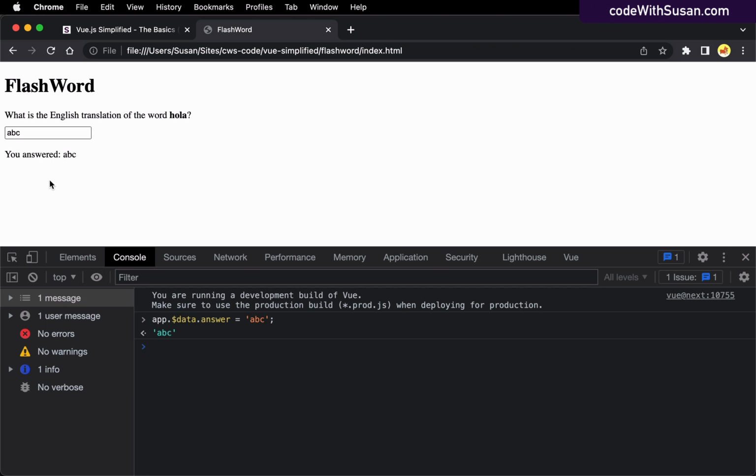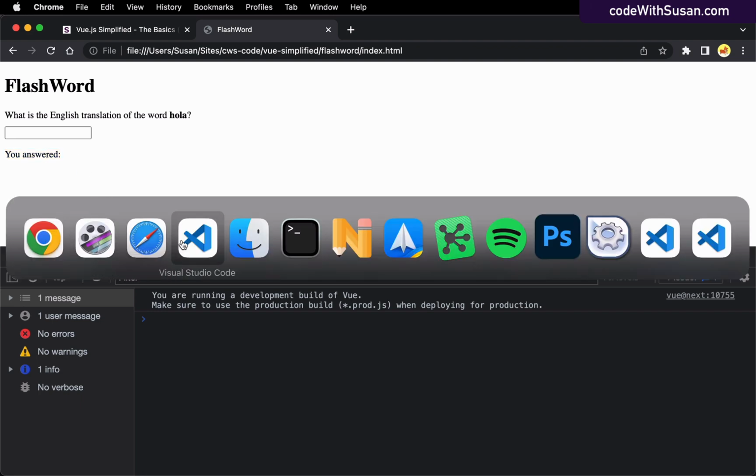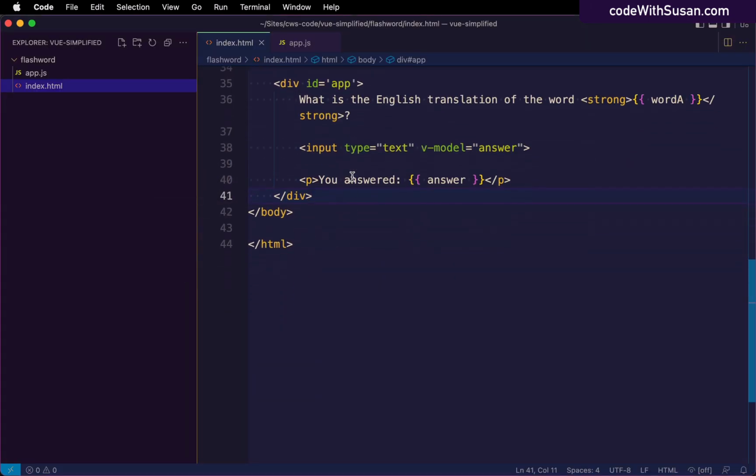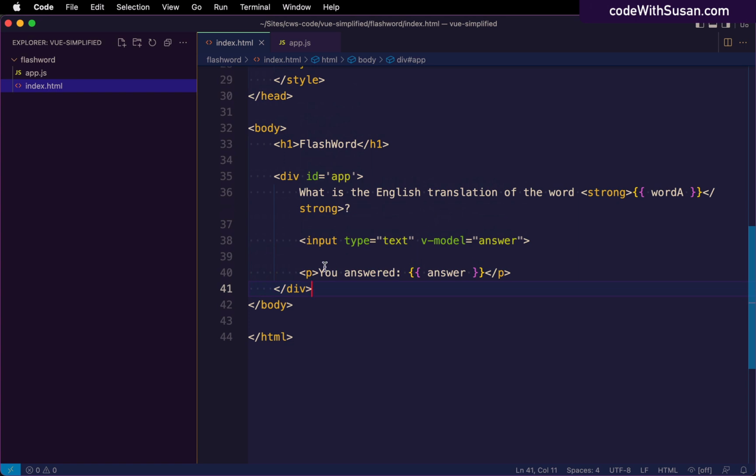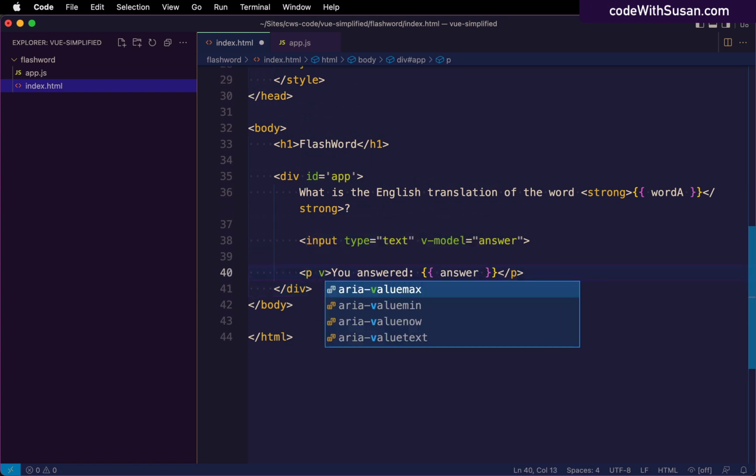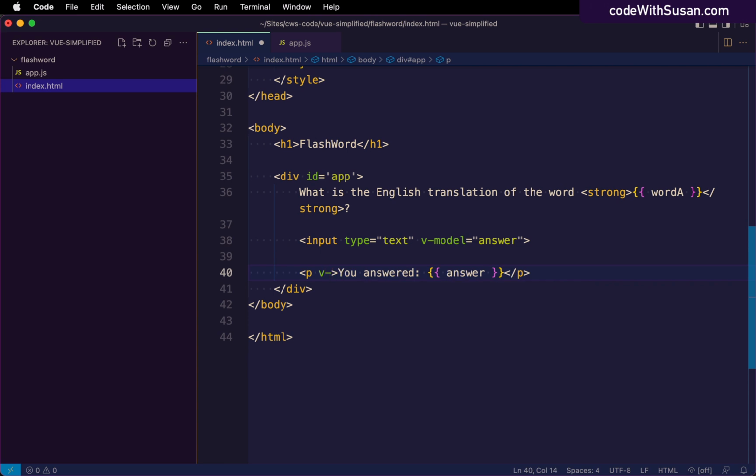Moving on, let's optimize this example. I think it would be ideal if when we first loaded the page, we didn't see this text that said you answered, because we don't know what the answer is yet, so we shouldn't see that. The way I'm going to handle that, coming back to my template, is I'm going to use another Vue directive. This time I'm going to use the if directive. And just like our v-model, it's going to start off with v-dash. All of the directives we're going to work with in Vue always start with v-dash something. In this case, it's v-if.